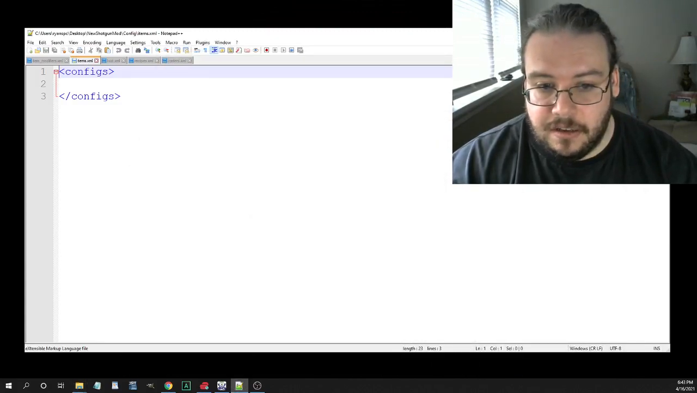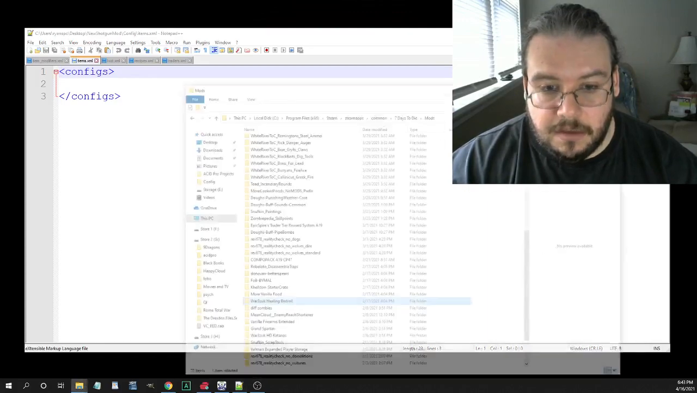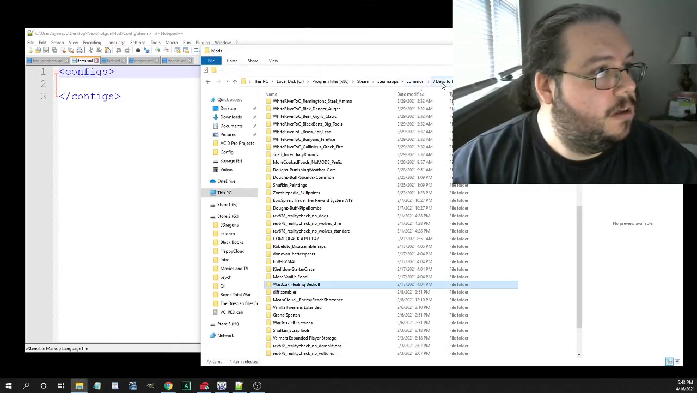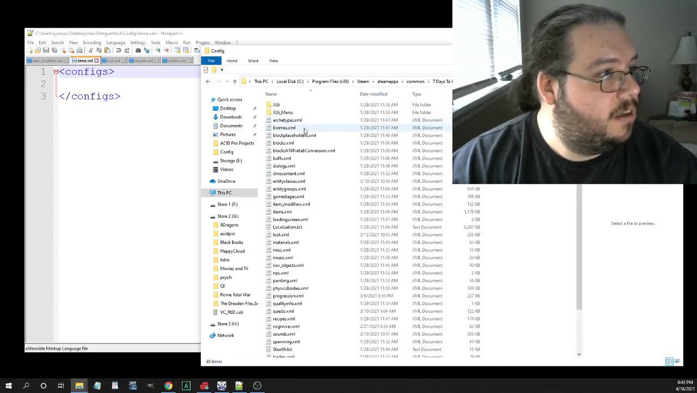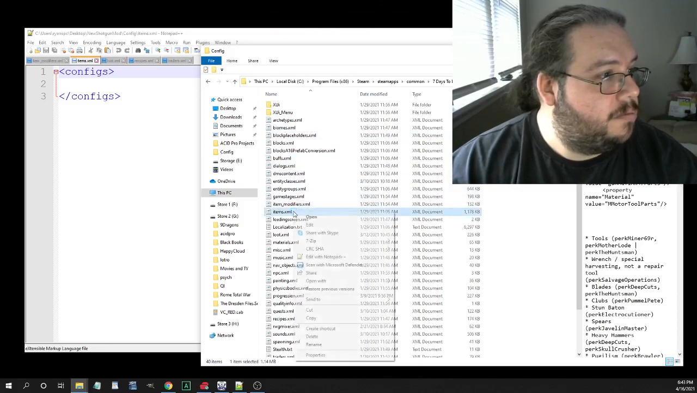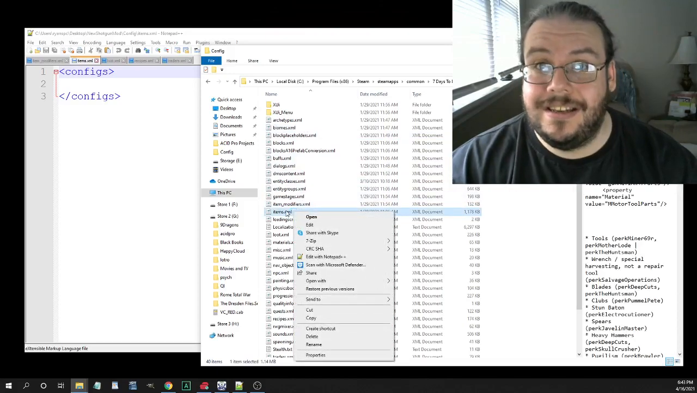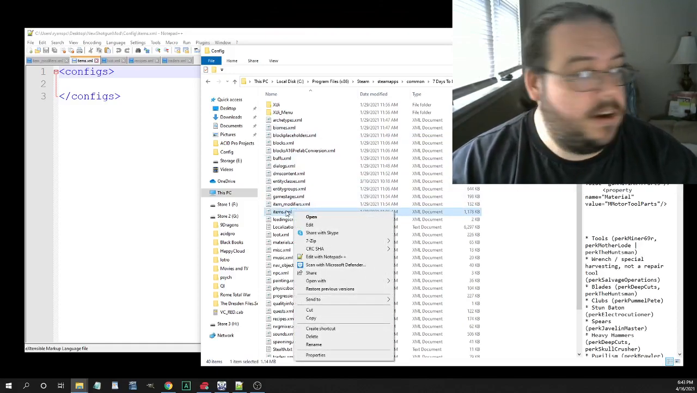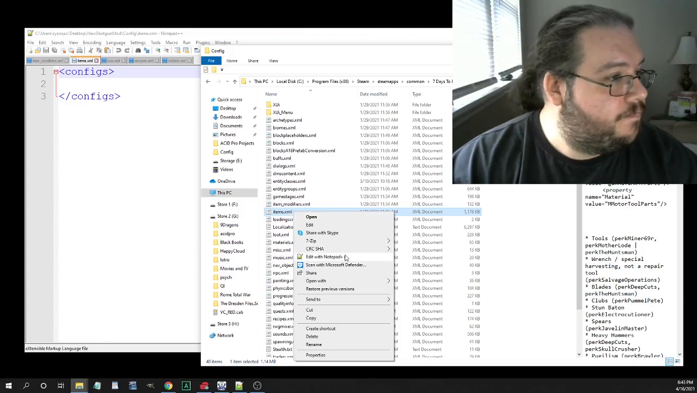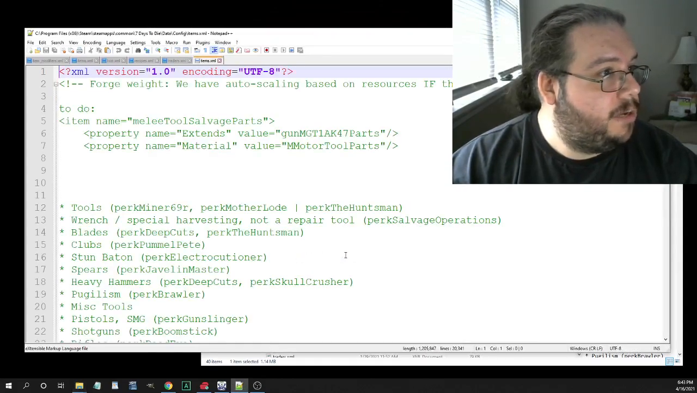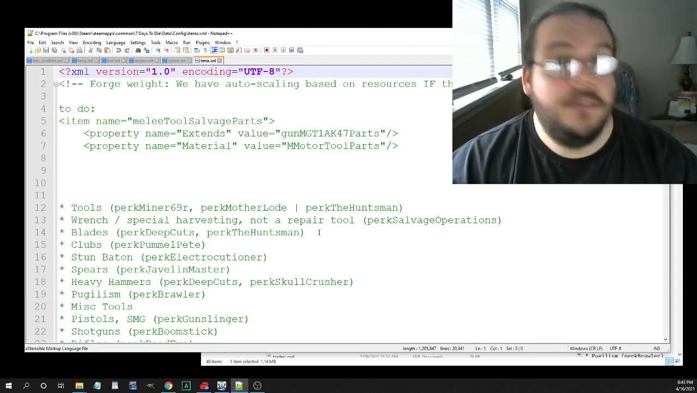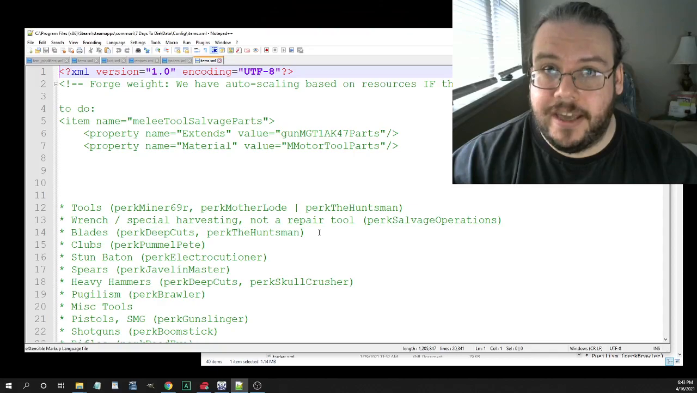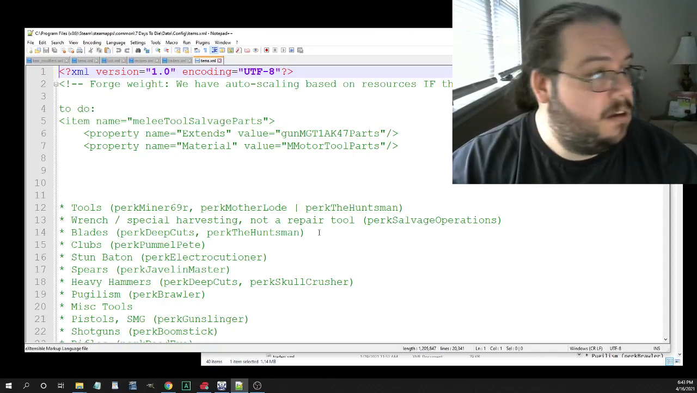Let me find, let's see, the mods folder, because we need to go into data, config, items to start with, because we're using in-game stuff that's already there. We aren't really going to be putting in anything particularly new. We're just modifying something that's already in the game to add some more variety.